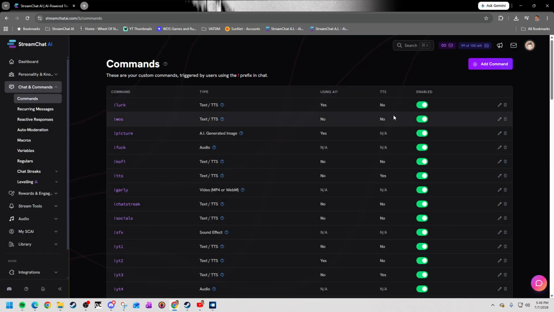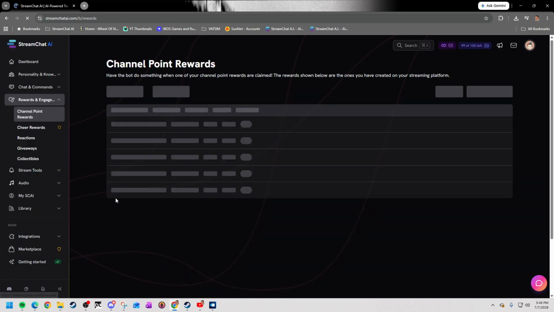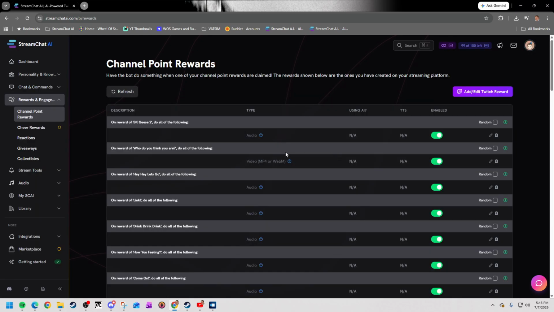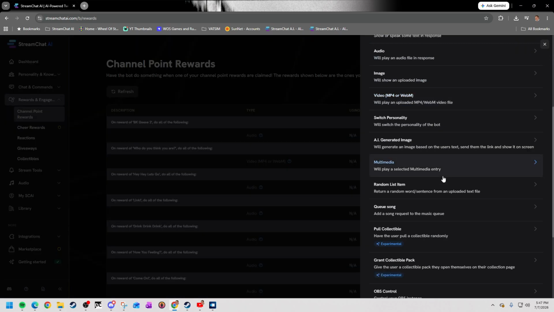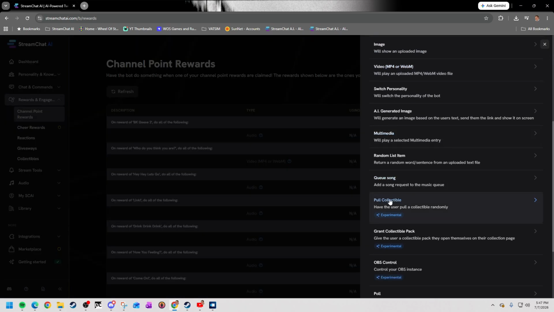Very similar thing for channel rewards. Again, we're going to go to rewards and engagement and channel point rewards. Create a new channel point reward on Twitch. And once you've done that, you will see it show up here. Click on the green plus. And again, you'll see pull collectible or grant collectible pack.